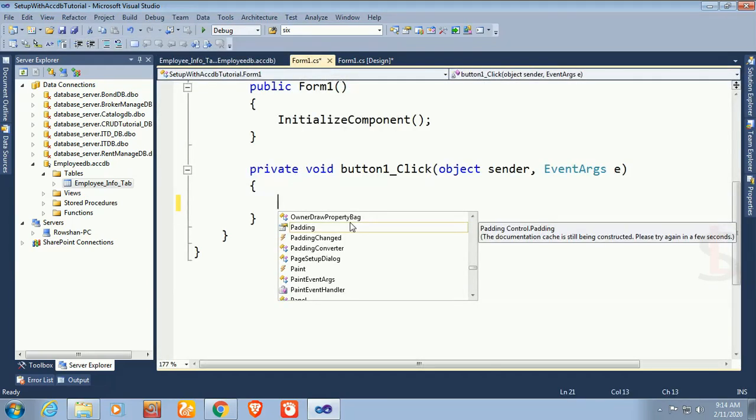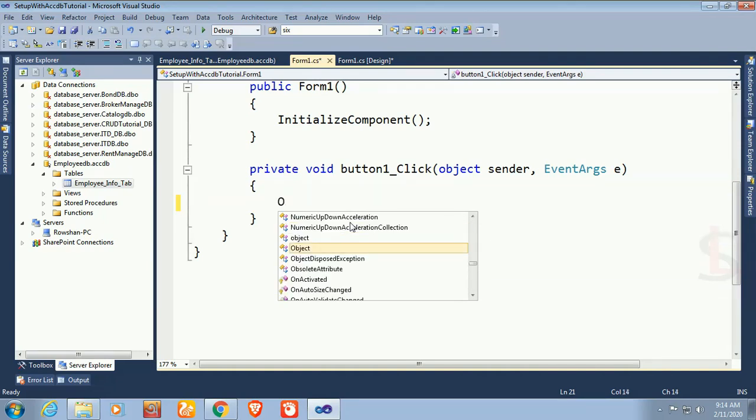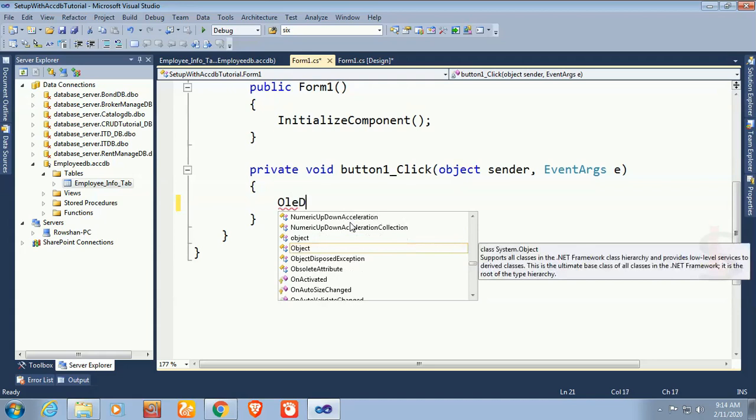Okay, now write code to display these records in the data grid view. First of all, OleDb connection.